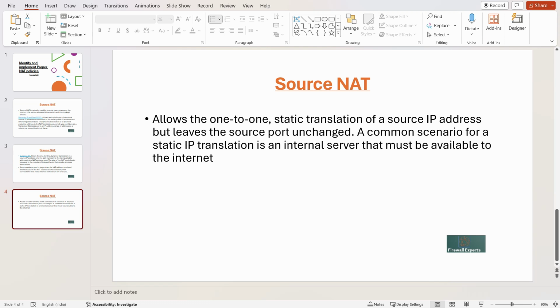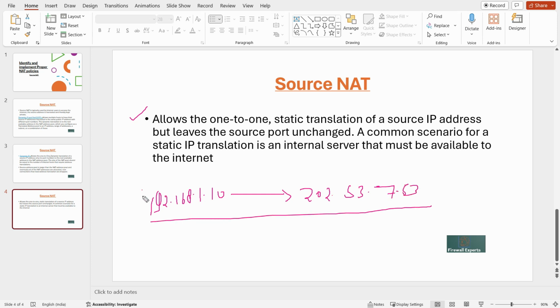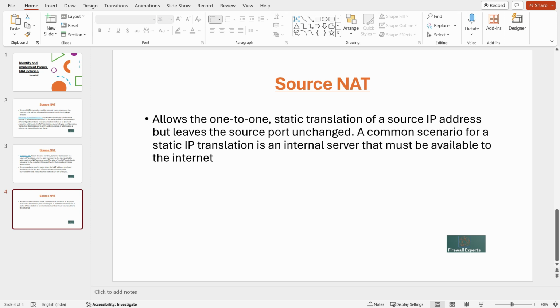The third is static NAT. Here we will do one-to-one NAT. Let's say we have 192.168.1.10. Then similarly we can map it to 202.53.7.53, or any other public range. So in this case we will do one-to-one NAT, and only this IP can access the internet. So these are the source NAT types available on the Palo Alto.